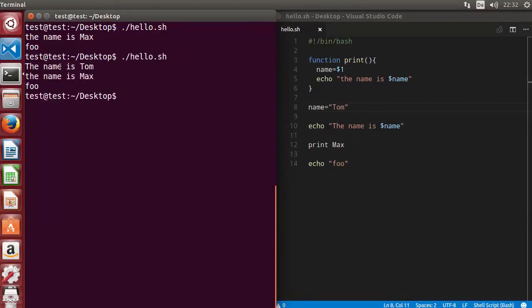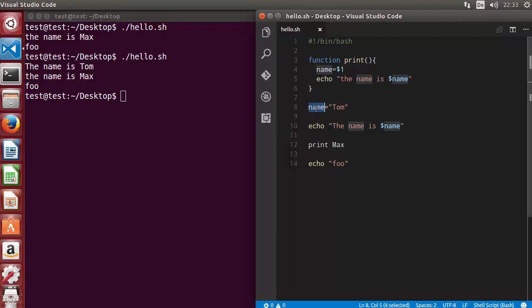So first it says the name is Tom because we have assigned the value of name first of all Tom. So this is the function declaration, right? And until and unless you call a function, it will sit like this, right? So the shell script execution starts from here, right? And we declare a variable called name, and then we assign some value to it, which is Tom here, and then first of all we are printing the value of name which is assigned to the name.